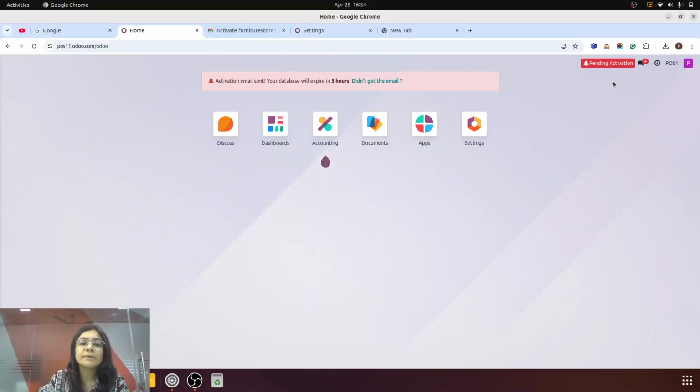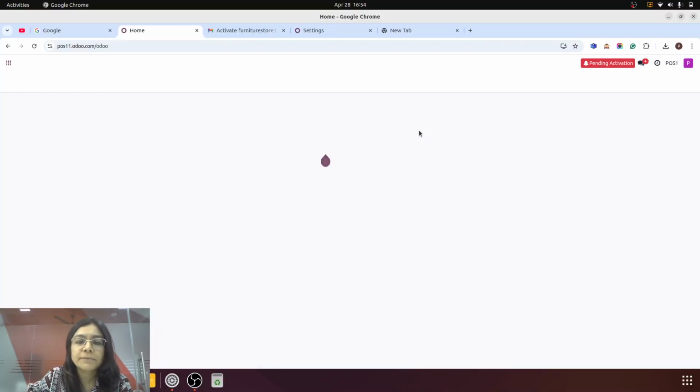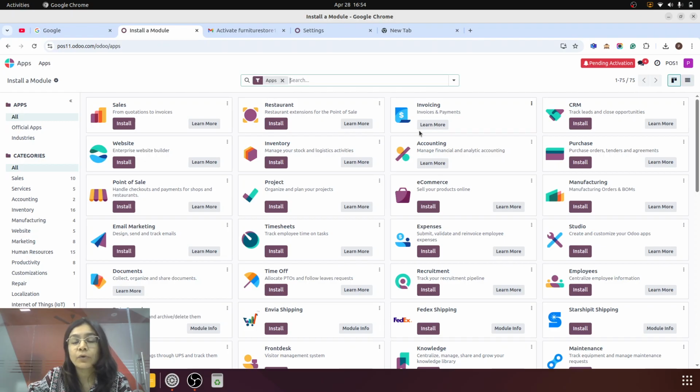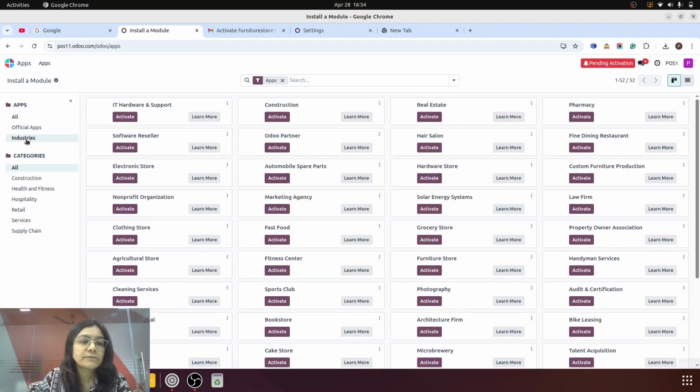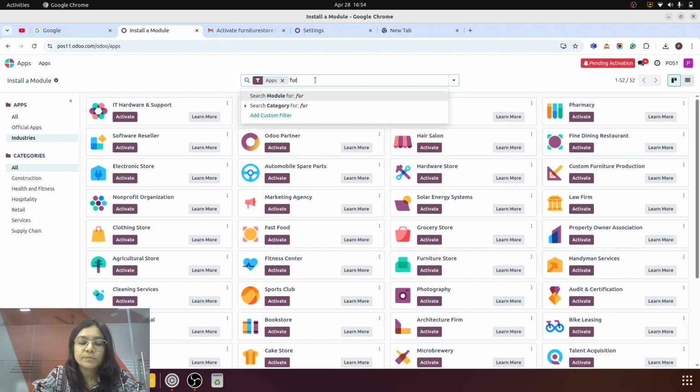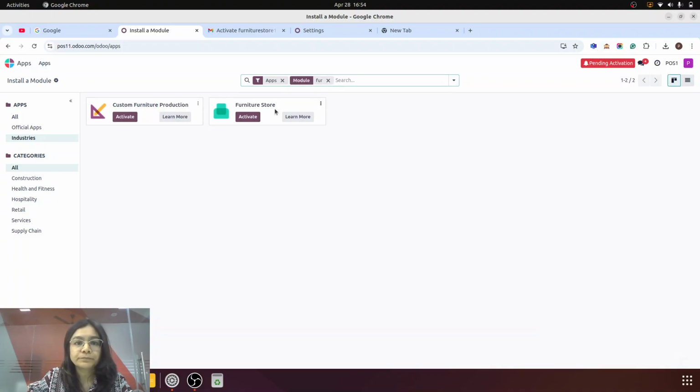Currently I am in my database and I am just going to click on Apps. In the Apps itself, we are going to look into how a furniture store works, where we have a physical store and we are selling furniture to our customers. So here you can see the options for industries. We are just doing this practice for furniture, and here I'm going to click on Activate.